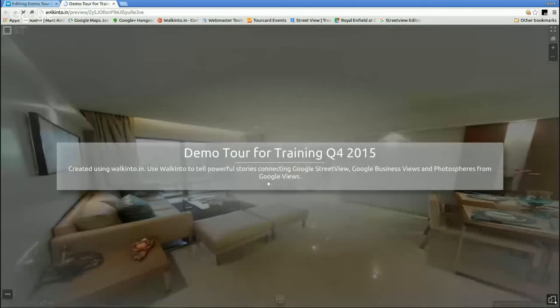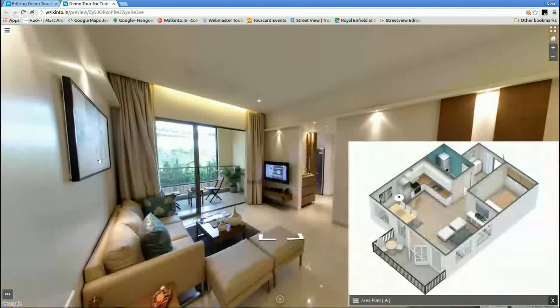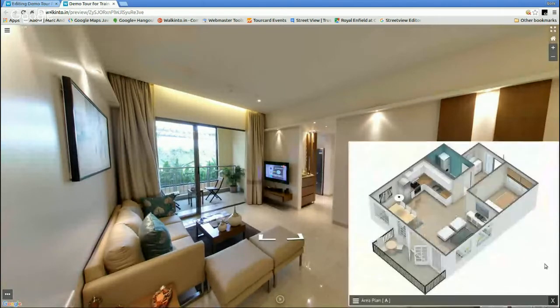You can see that the floor area has come up on the right bottom. It comes up, and if I move out, it goes into a smaller state. And if I move the mouse back in, it becomes bigger. Right now there are no hotspots over there, so we're going to attach some hotspots on that.